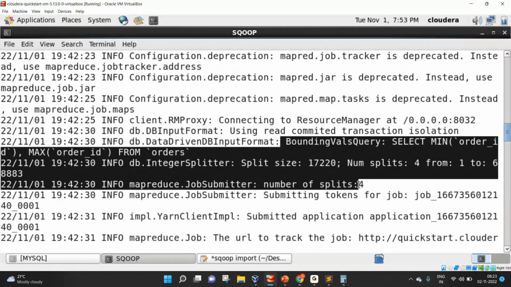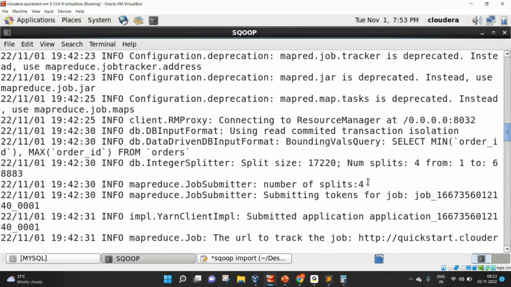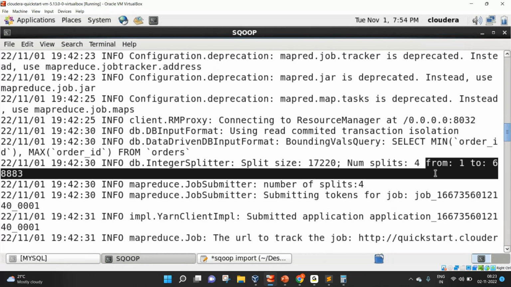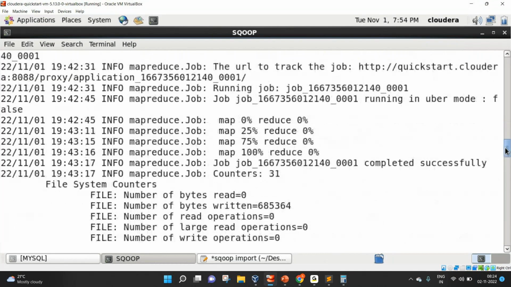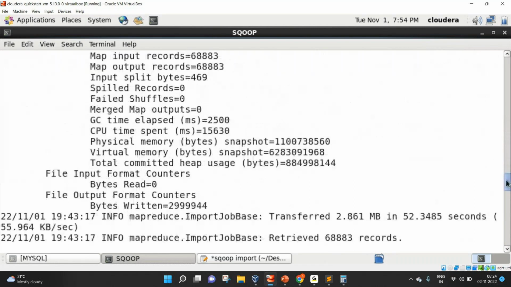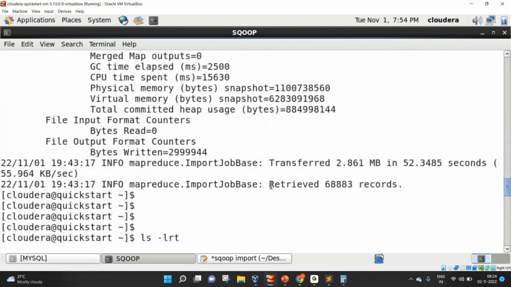Also, you can see the split size is showing us 17,220 here. Number of splits is showing us 4, which is nothing but number of mappers as 4. And you can also see the min value, max value. Min value is 1, maximum value is 68,883. Now based on this, it's trying to submit the mapper job, and you can also see the number of records it imported: 68,883 records.